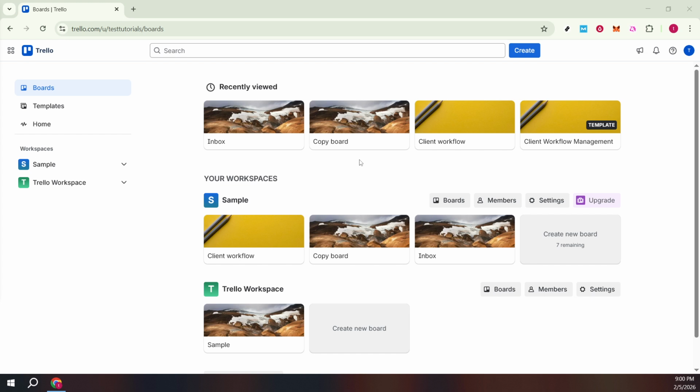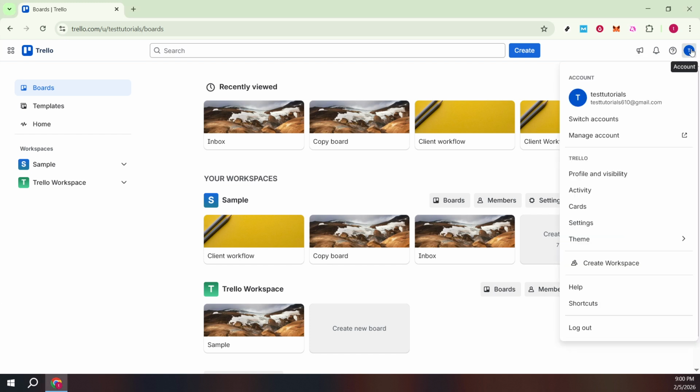Next, look to the top right corner of the screen and click your profile icon. Depending on your setup, it might show your photo, your initials, or a simple avatar. That click opens a small account menu with settings that control how Trello looks and behaves for you.